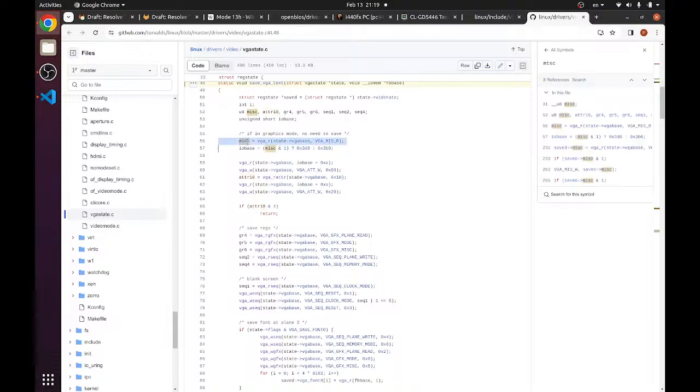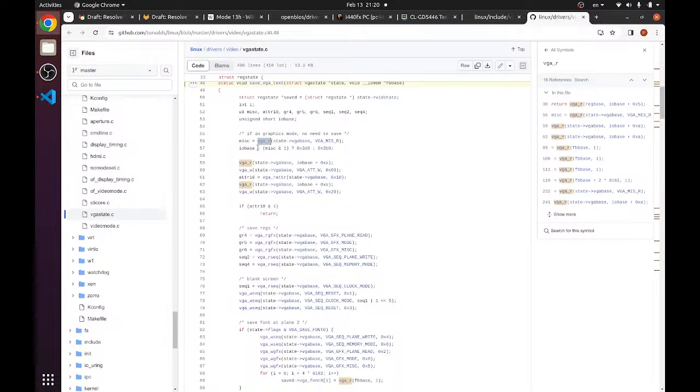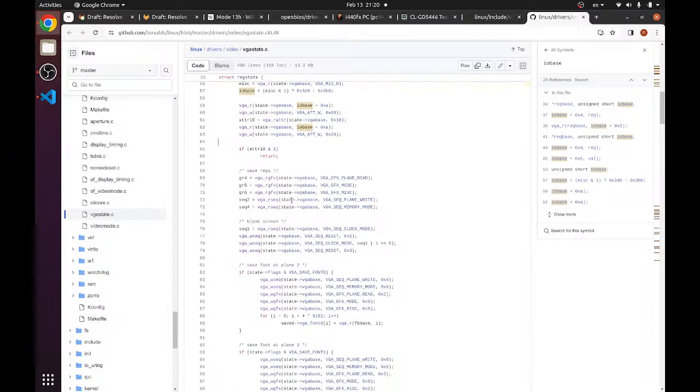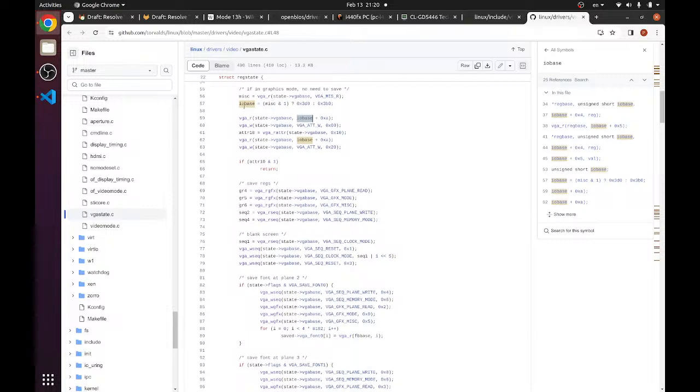So if in graphics mode, no need to save. That makes sense if you're already not in text mode. But what IO base, why are we still writing stuff? Why wouldn't it just return right then? But okay. So VGA read, VGA base address, IO base. What is this IO base thing? Oh, I see.